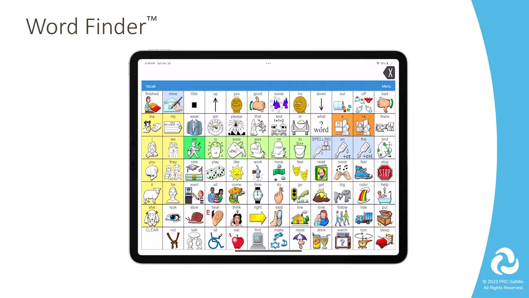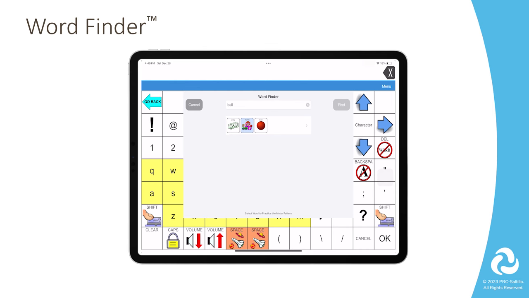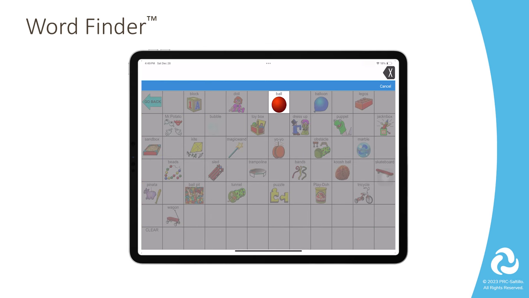Let's take a look. If playing a game and you want to model the word ball but you don't know where it is, select the spell numbers key and you'll see Word Finder, the purple button on the top row. Type in the word you're looking for and select Find. You'll see the series of buttons to press to say the word. You can tap those buttons to practice the motor plan to say the word. We'll talk more about why words are stored where they are later, but Word Finder is there whenever you need to locate a word.